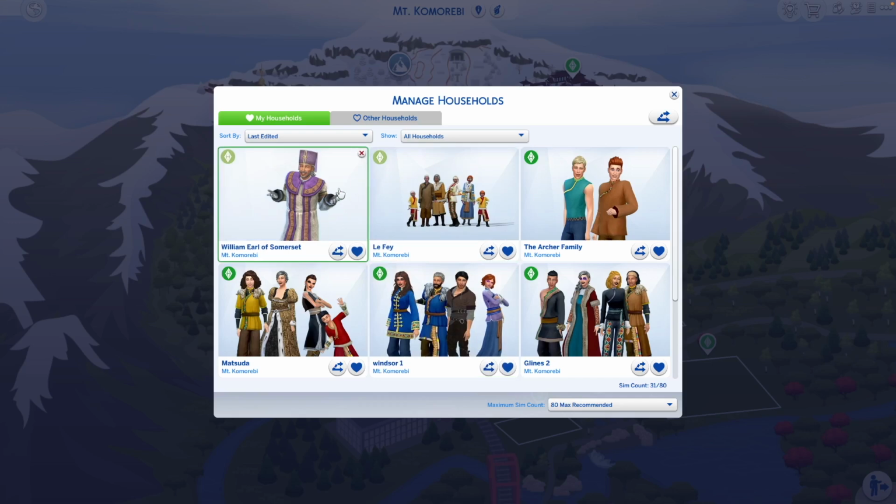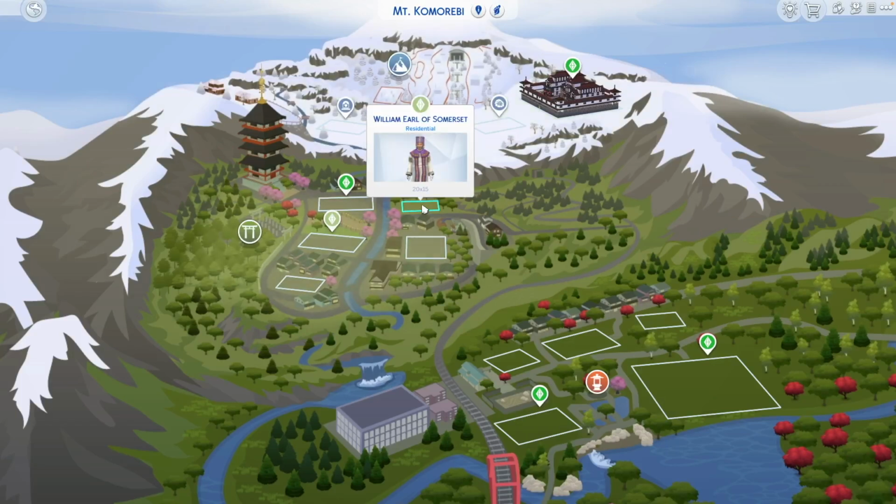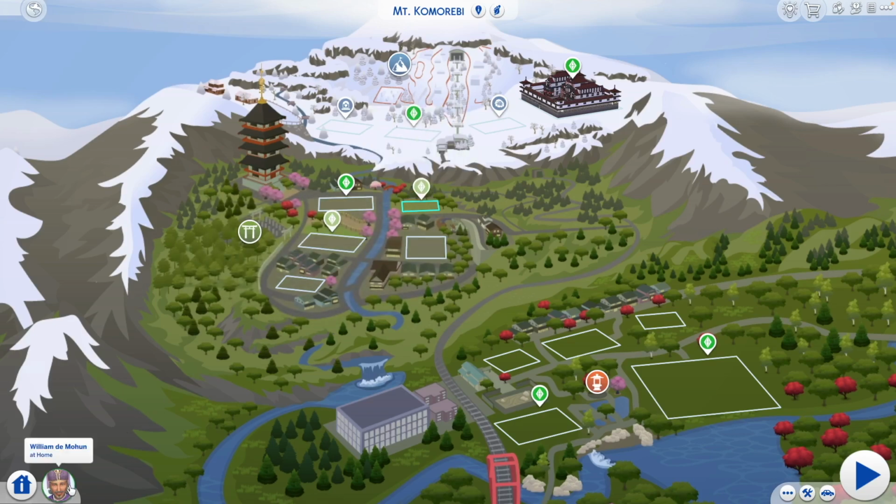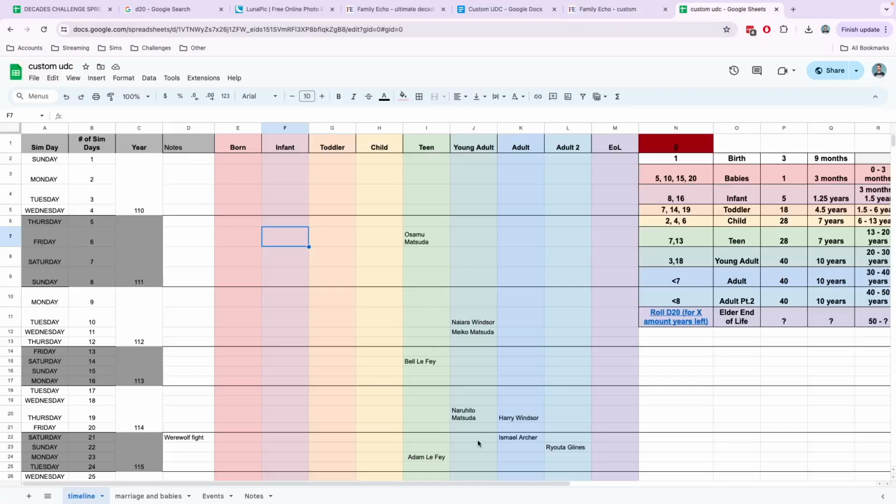And now he is their priest. He died in battle and he was saved by the Watcher. He went and did his duty in Glimmerbrook and then was eventually allowed to come back here. And so that's his thing. So that is William de Mohun. So this is basically what I'm going to do here.